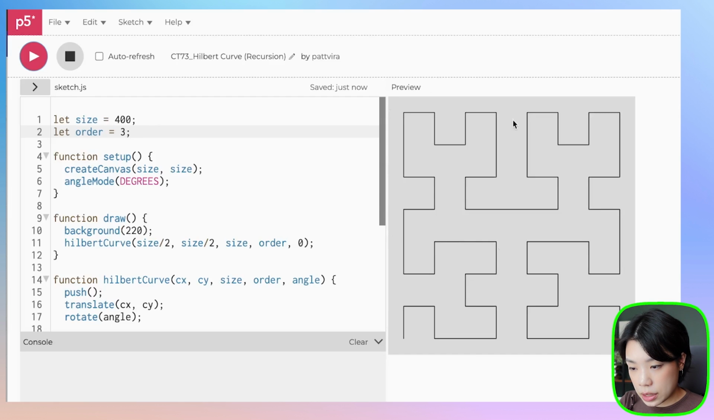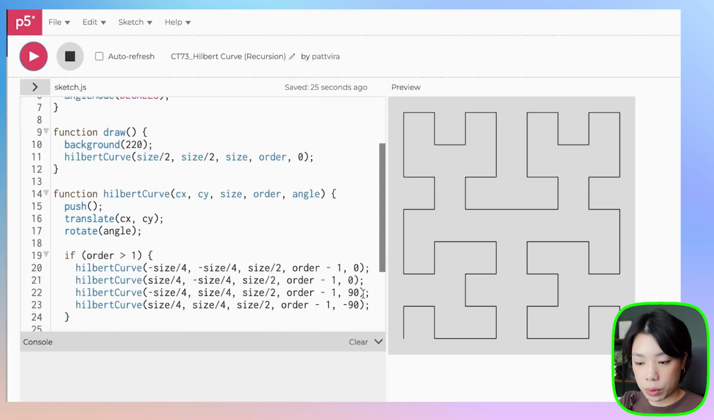All right. Okay, now how about we increase the order to 3. As you can see here, this shape here inside this top left quadrant is the shape that we saw when order is equal to 2. And you can see that this grid here is rotated 90 degrees to the right. This one is rotated 90 degrees to the left. So both the smaller and the bigger grid is rotated based on the angle that we provide here.